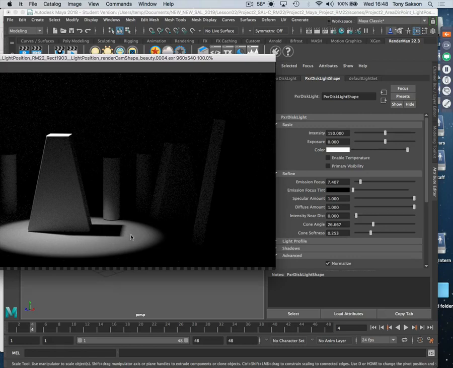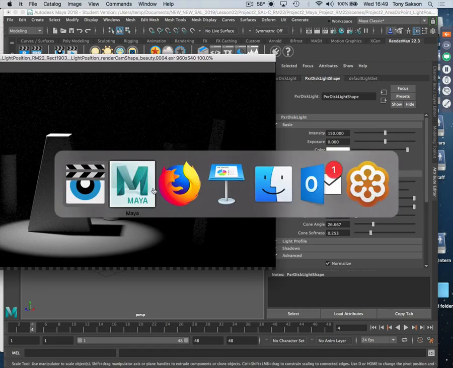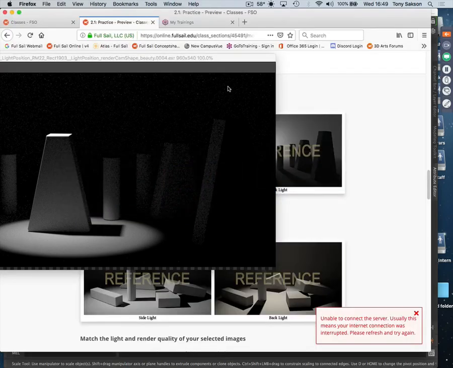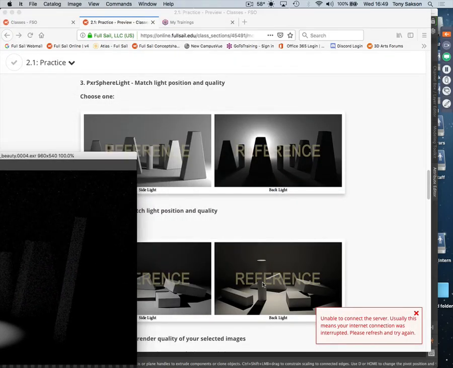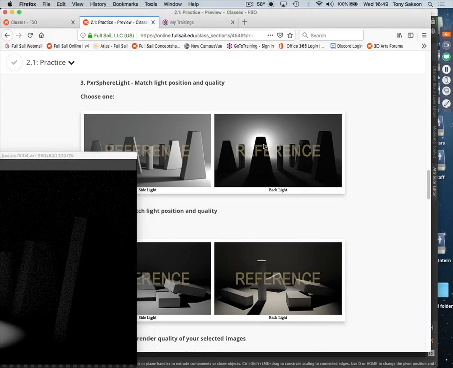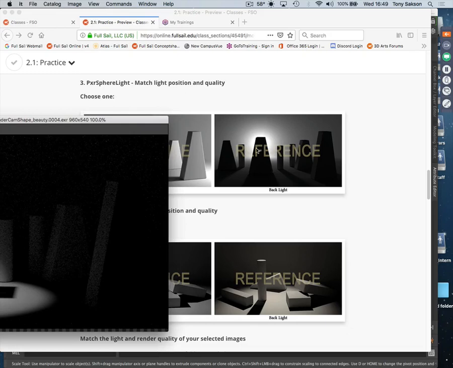Yes? Depends on what kind of light it is. Let's go back to here. So for this one? This one. All right, so for here, that's going to be a combination of position of the light and how close is it to the backdrop. So if your backdrop is really dark, your light probably needs to be closer to it.